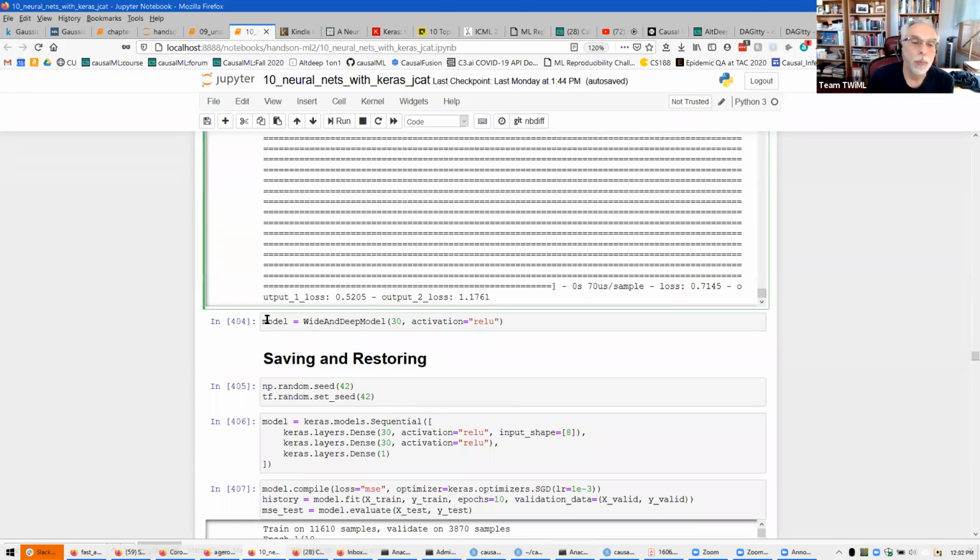Okay, so then the next part, any other questions before we go on? Okay, so the next part, we're going to try to save the model.